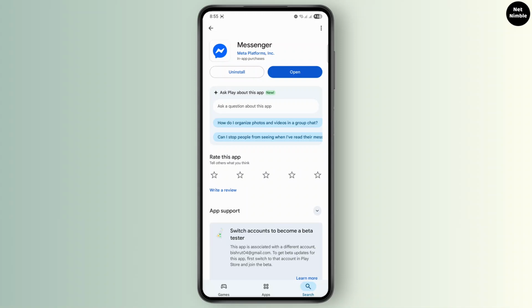Now, if you see an update button here instead of open, that means you have an update available. And then what you can do is make sure that the enable auto update is turned on as well, because once this is on, whenever you get a new update, it's going to be updated automatically without you having to do it right here.